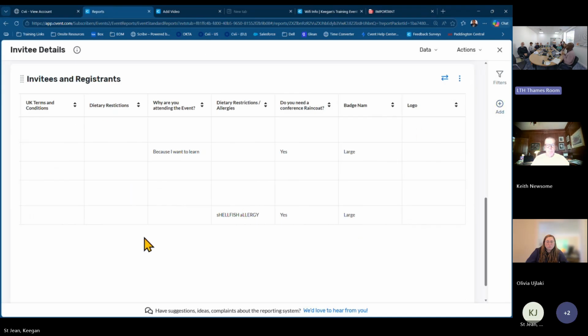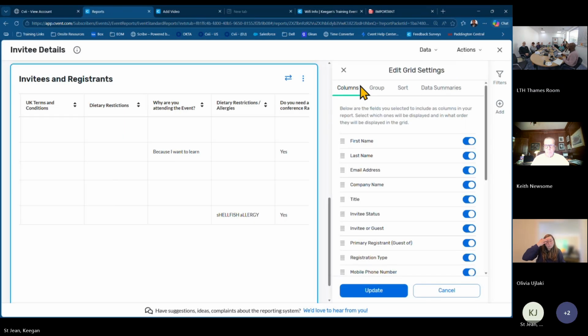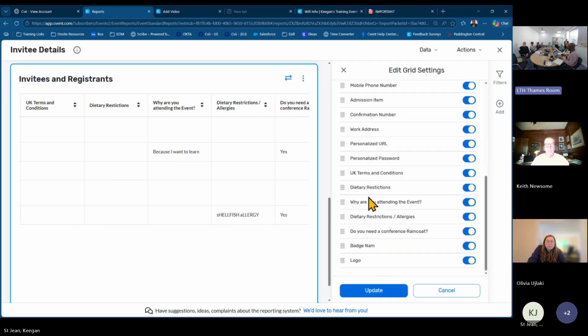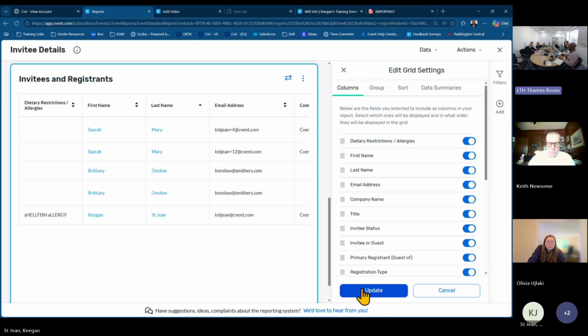So the third best practice is to make sure the report tells the story in the way you want it to. To do that, again, I'm going to those three dots, the more button. I'm going to edit. I can change the columns. So maybe I want, why are you attending this? No, dietary restrictions to be the first column in the report. I'm going to look for it here. I'm going to click it, hold my mouse, drag it up to where I want it to be. Update the report, and that was the first column in that report.